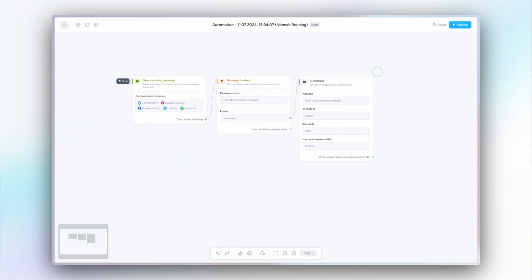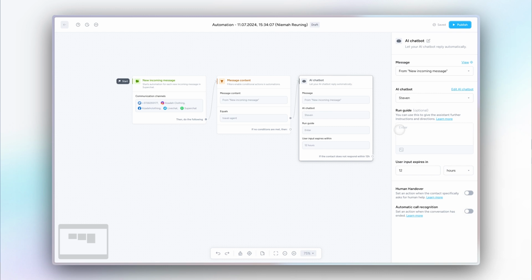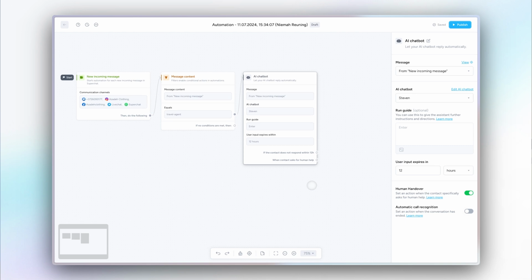In the node, we now have more settings options. We can ignore the free text field for now. We'll deal with that in the third video. Below, we see an input for the time period after which the conversation will expire if the contact doesn't reply. Let's leave it at 12 hours for now. What's important is the setting below, which ensures that the conversation is handed over to a human staff member if the contact request is set. Let's activate it, and we'll see that a new option appears below in the node.